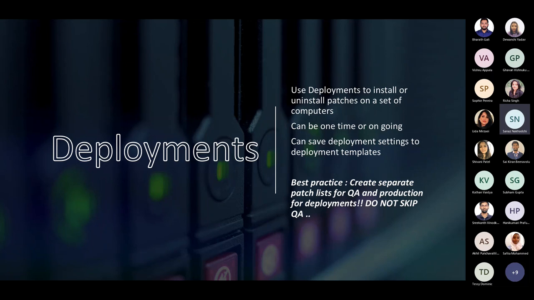Let's say you are working in the production environment and right now you cannot run the patches because of testing, but the other departments have to run the patches right now. So you can create a separate patch list for, let's say, the production department as well. It gives you a kind of accessibility and flexibility as well.